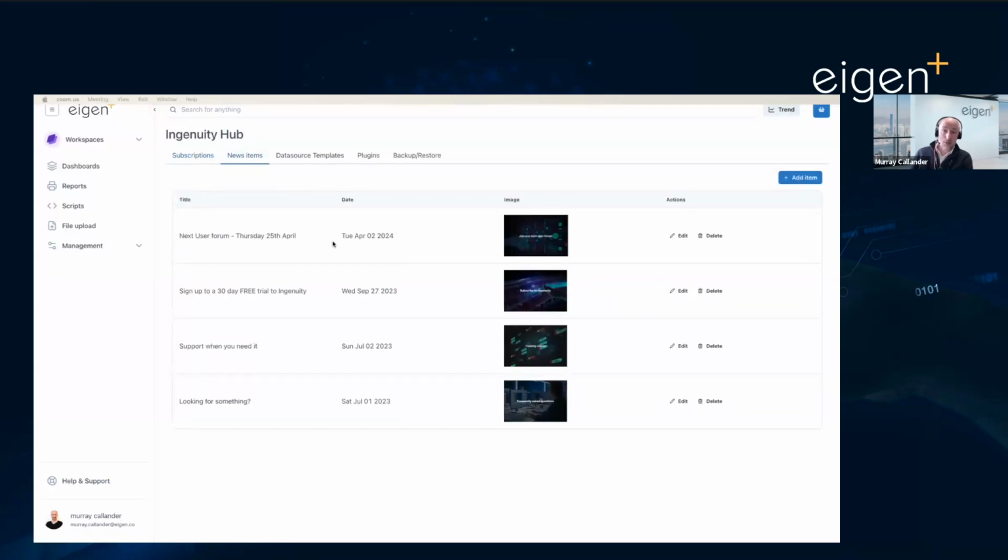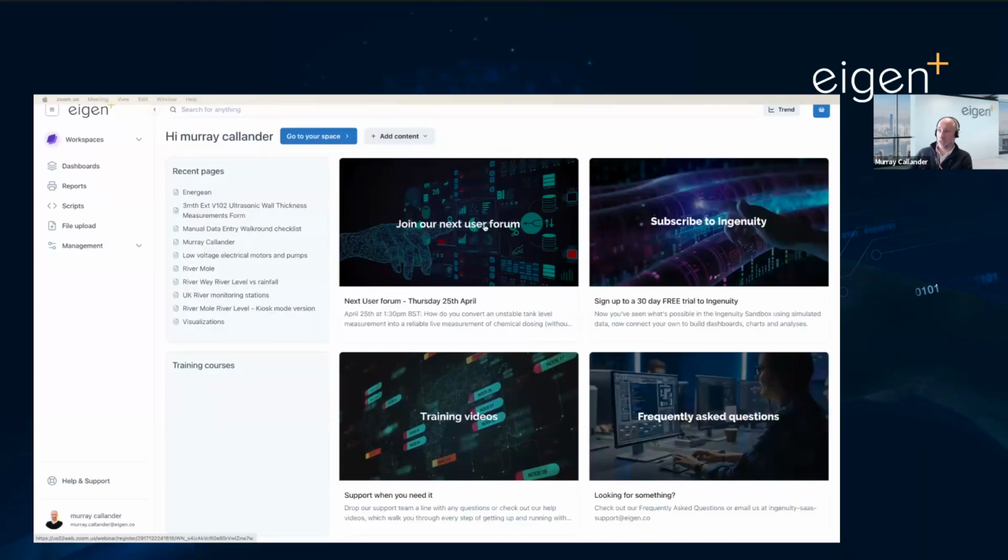What's particularly useful is the news items. Now we can create news items from this hub. So there's up to 4 visible at any time. And these news items are what appear on the home page when anyone logs in. So when you first load your application, you see these four news items along with the recent stuff on the left. So now you can configure those from Ingenuity Hub.